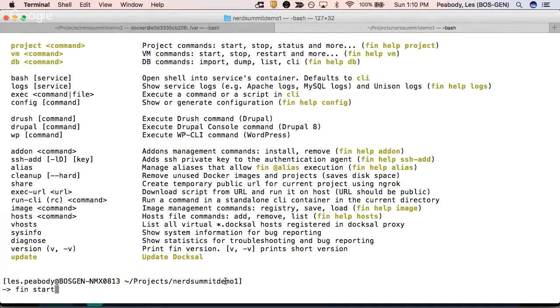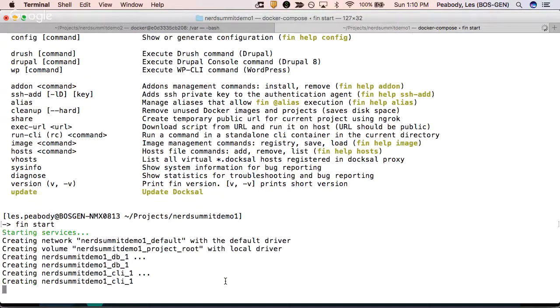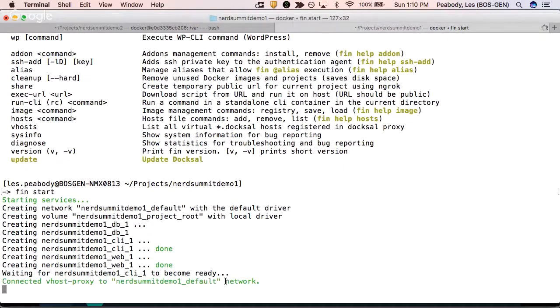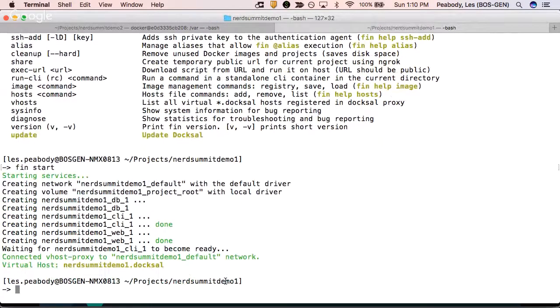And you say fin start to start your project. It's going to create a network. It's going to create a volume. It's going to mount your project into the proper containers. It's going to create your containers or your services, your Docksal services, that it creates out of the box for you by default. No other configuration needed to get a database, a web server, and a CLI service, which contains all those tools previously mentioned. And that's it. It's up. It's running. It's available at nerdsummitdemo1.docksal.